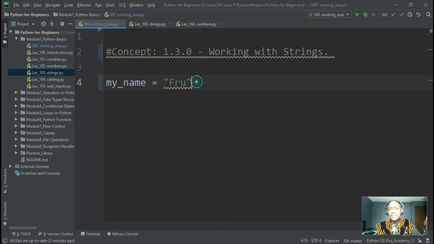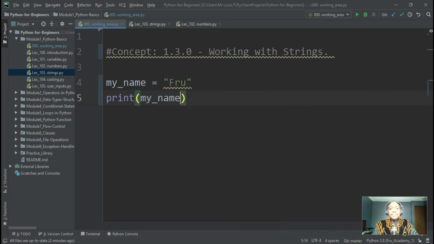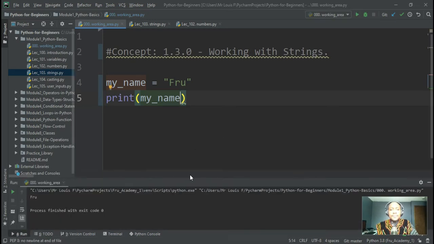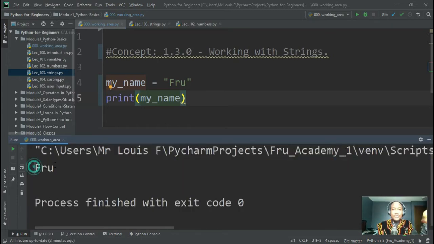I typically like to use the double quotes, but you can use any. All right, so let's go ahead and print my name. That code just ran, and if I look down here, I've printed Fru. Very basic. This is the easiest string program I believe you can write: just take a string, put it into a variable, and print that. Very, very easy. But it would be very trivial if this is all we do working with strings.